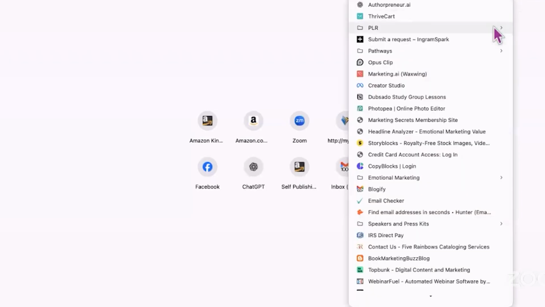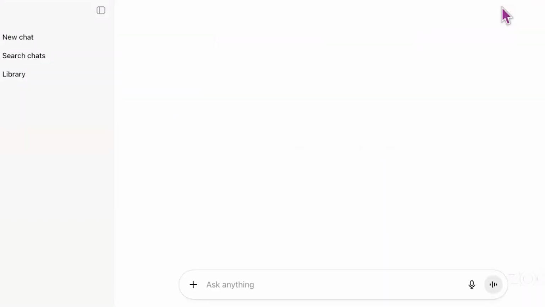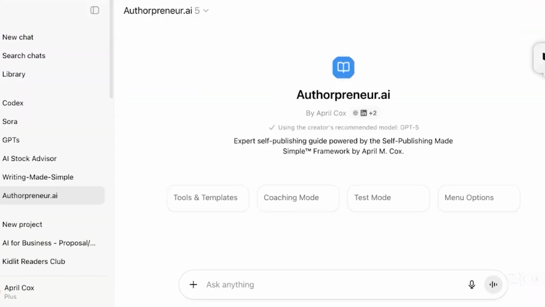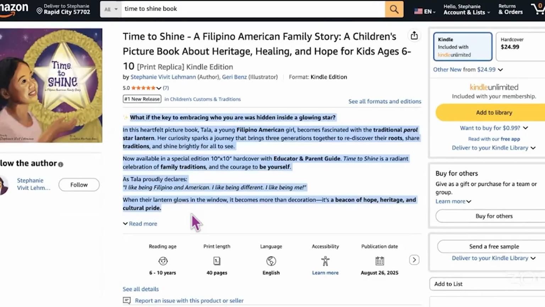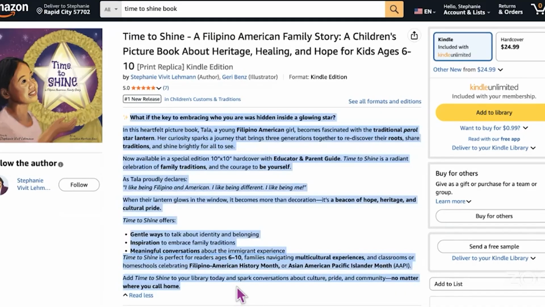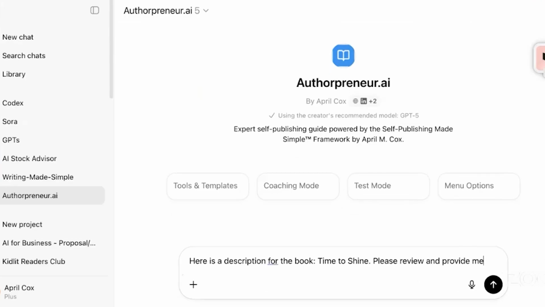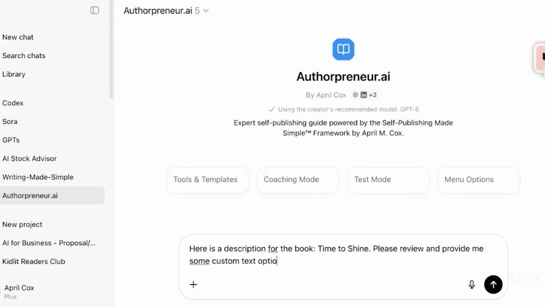So the other thing we could do is go to the AI and ask for 150 characters that we could use for the Amazon ad. And we've done a lot of communication with this AI. Let me just pull this up. But if it's brand new to you, whether it's ChatGPT or any other AI, we can just say, here is a description for the book, Time to Shine. Please review and provide me some custom text options I can use. The text limit is 149 characters.